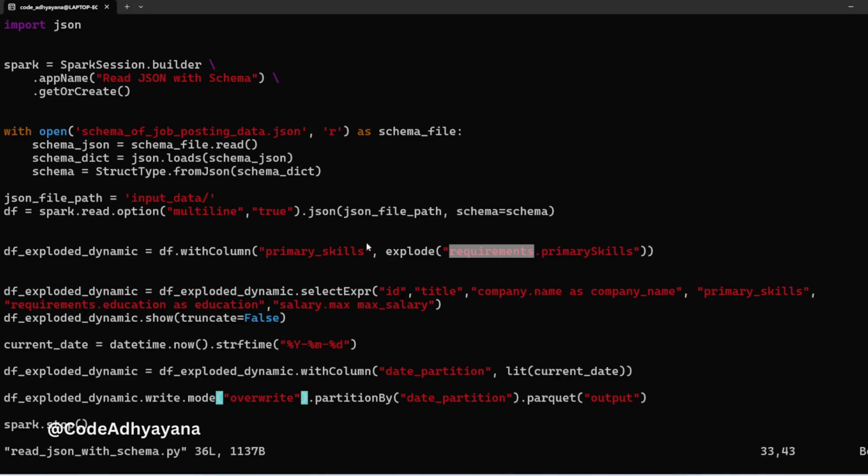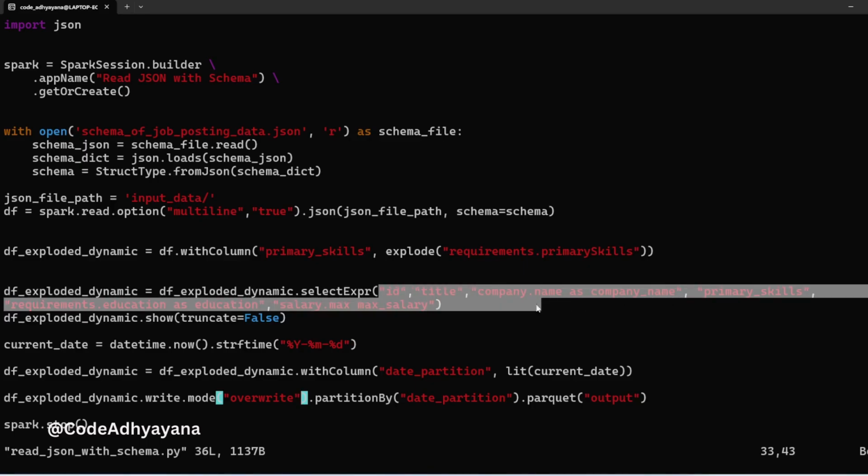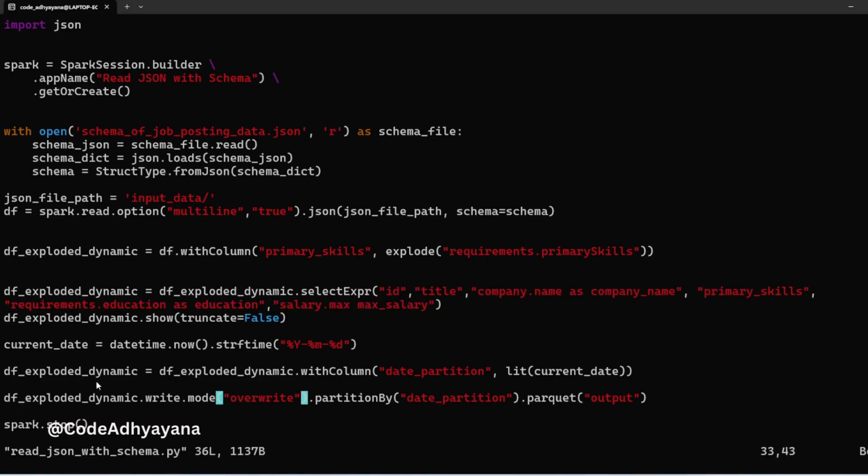The new column name will be primary skill. For this exploded data, the new column it will create will be named primary skills. Then next we are going to select all the required columns like ID, title, all these columns, whatever I want. So this we have selected here, and finally we are going to write this data into a Parquet file. The mode we have given as overwrite, so if there is some existing data it will delete it and create a new file.